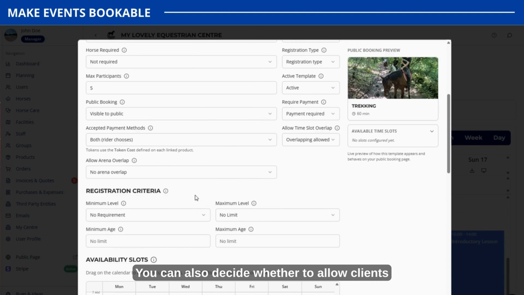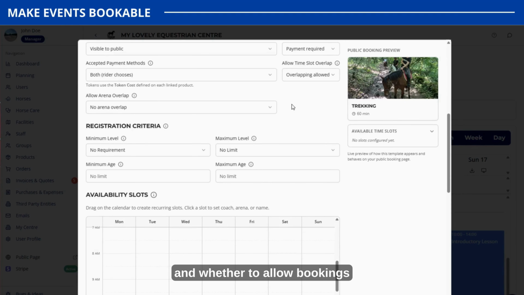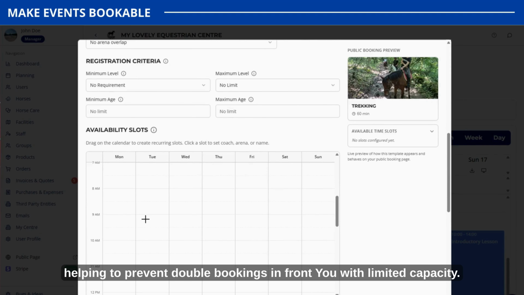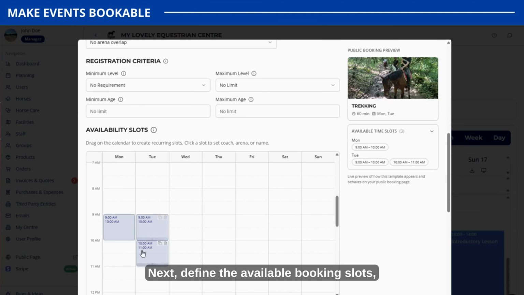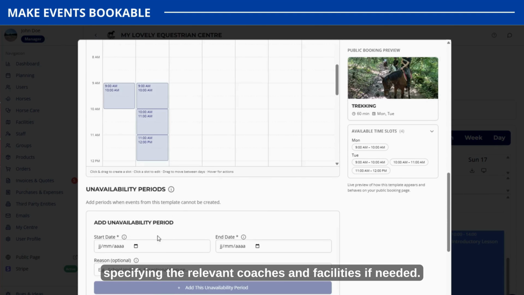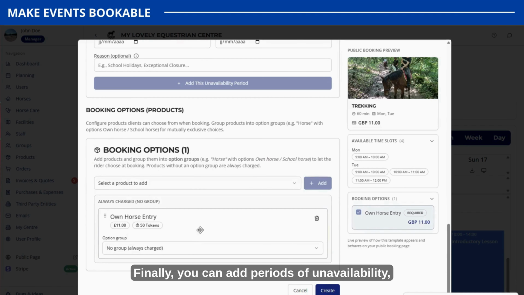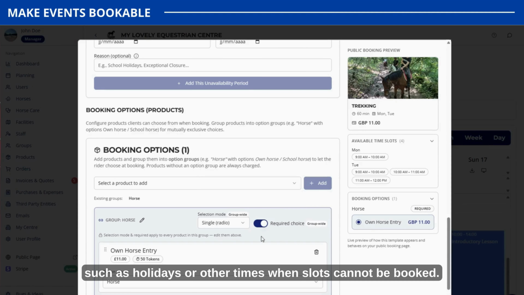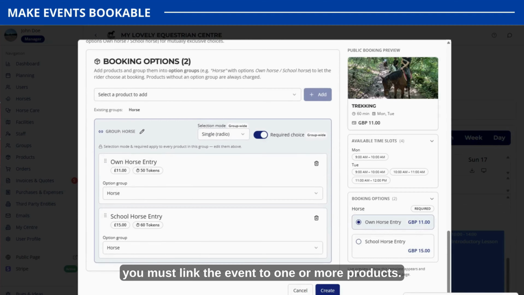You can also decide whether to allow clients to book when another event overlaps on the same time slot, and whether to allow bookings that conflict with another event using the same workspace, helping to prevent double bookings in facilities with limited capacity. Level and age requirements can also be configured. Next, define the available booking slots, specifying the relevant coaches and facilities if needed. Finally, you can add periods of unavailability, such as holidays or other times when slots cannot be booked. As with existing events, if you require card payment, you must link the event to one or more products.